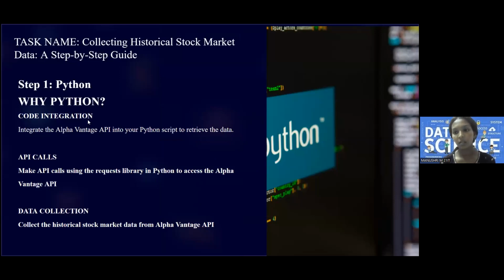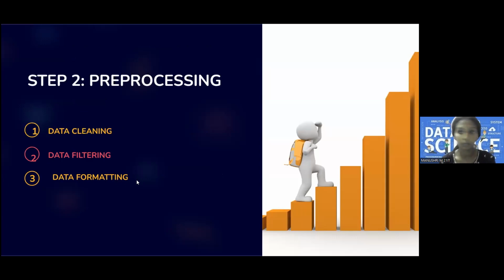Specifically, my task was about collecting historical stock market data. The first step I have done is to use the Python programming language to collect the stock market data. I chose Python because of its very easy code integration, and for making API calls Python is actually the best option. Data collection is also more feasible in Python.